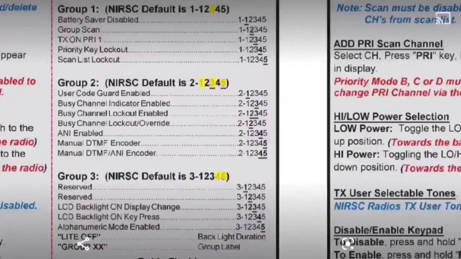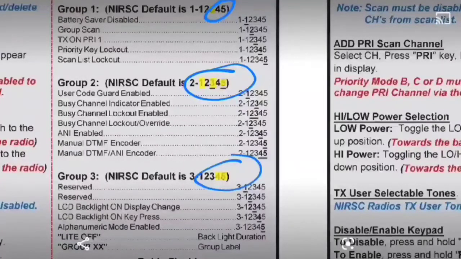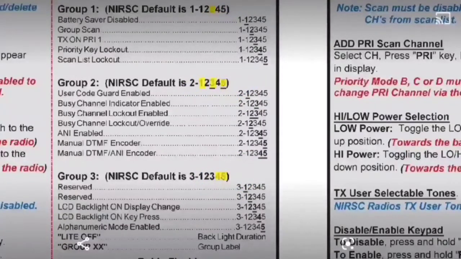And what I've done is I've highlighted up here my suggestions for how you have those radios set up, which you'll commonly see a lot of radios set up too. So in this first group, you can see 3 is highlighted. That means I suggest you have that one on. That's your transmit on priority 1. So if that's enabled, when you flip the priority toggle switch up, it's going to move you to the priority channel that you set. If you don't like that, if you want to go to another priority setting, you can turn that off.